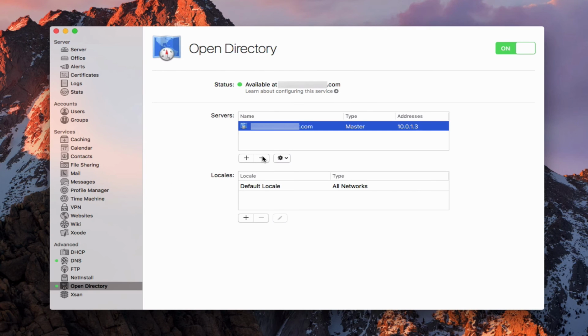And then, of course, if I hit this minus here, it would destroy my Open Directory master so that I could start all over. And you would use that if you have problems with your Open Directory.